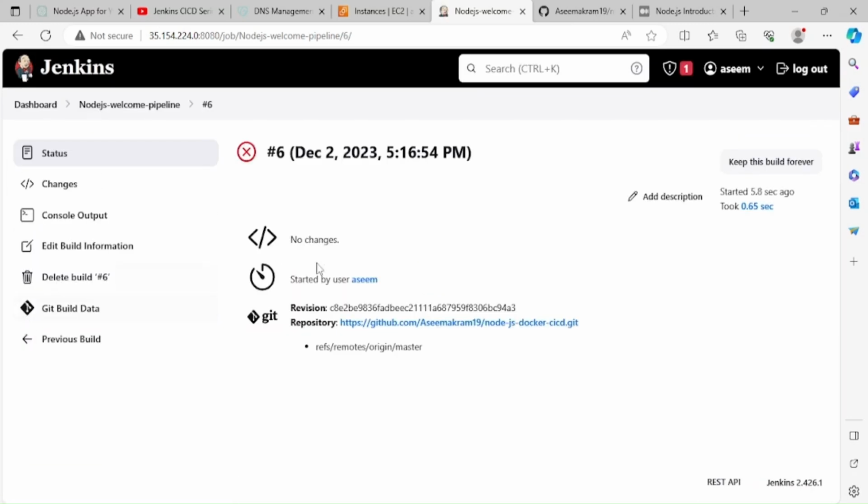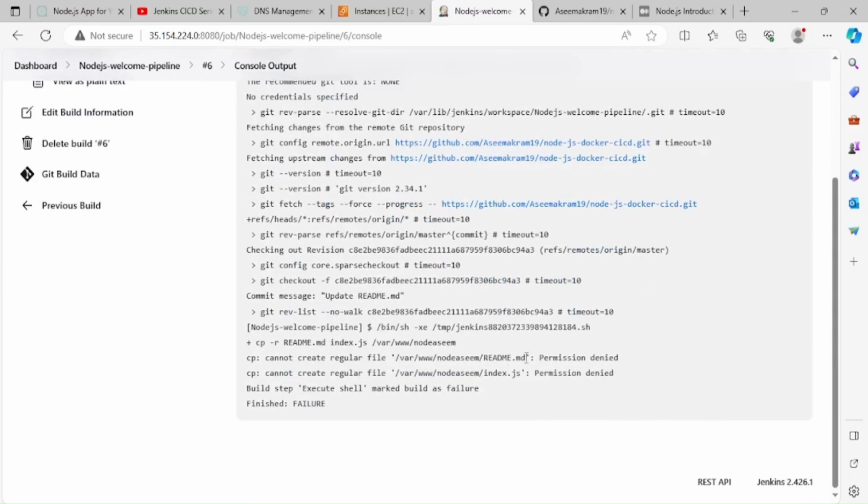Okay, we will click here the build and we will see what's the console output. So the console output is showing that we don't have the permissions, right? Permission is denied. What we can do, we have to give the permissions so that it should be accessible, right?